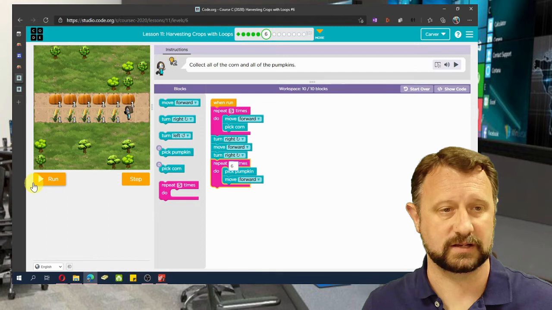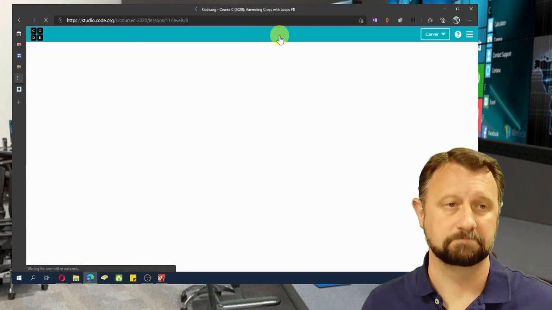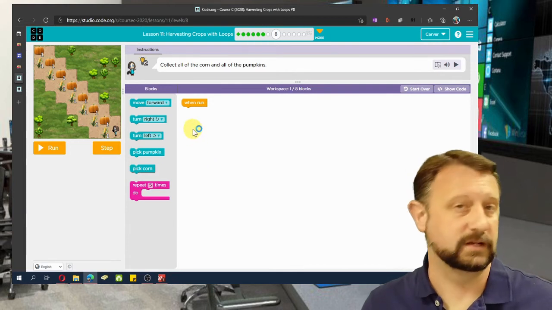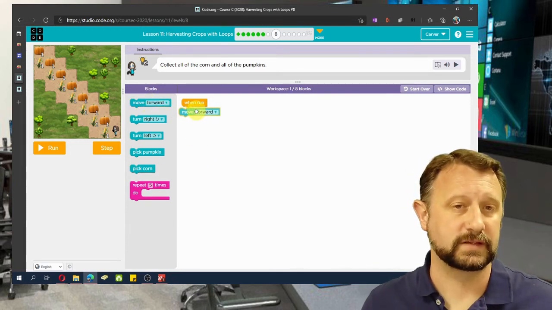Number 7, same idea. Pick all the corn first, then go up, go forward, and pick 7 pieces of pumpkin. Here's another one. Yikes. Solve the first thing first. Solve this by going forward and picking corn. Does that work?